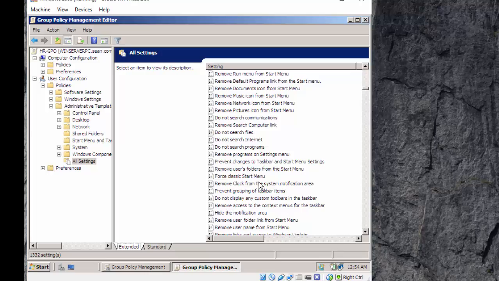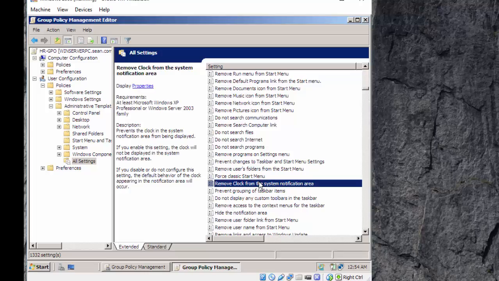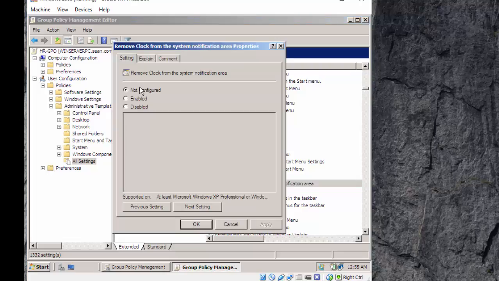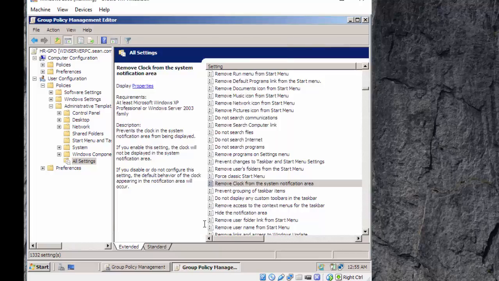Okay, look, one is here: Remove clock from the system notification area. If this setting is enabled, the clock will not be displayed in the system notification area. That is this clock here, which usually shows. To enable this, you click on it at first, then go to Properties, click Enable, Apply, and then OK.